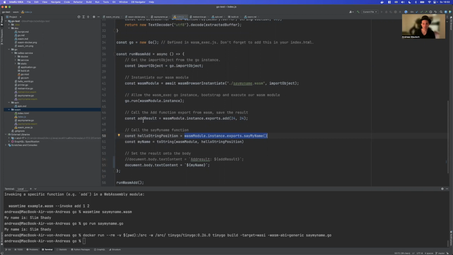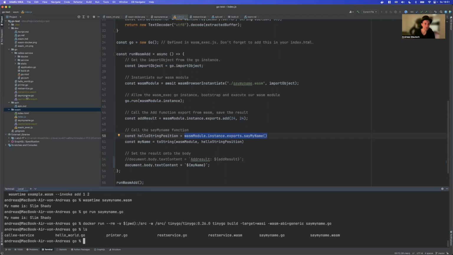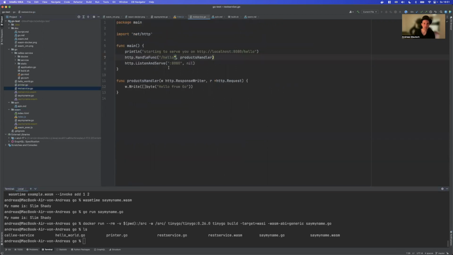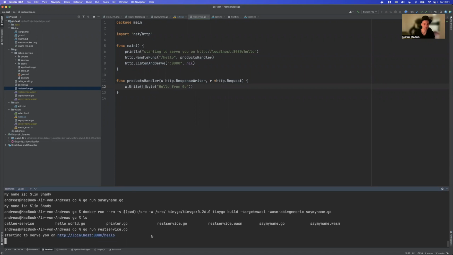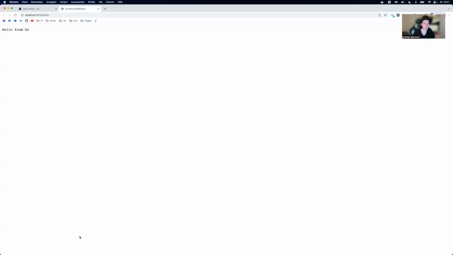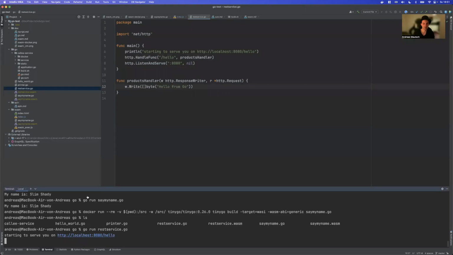So what I would really like to do is build a microservice. So let's take a look if we can do this here. For this, we have a very simple REST service. Building REST services in Go is very, very easy. We just need a main method, a handler function, and then we can just say this endpoint should return hello from Go. So if we say go run rest service.go, starting to serve you. And now, voila, I have a running REST service in Go. Very, very nice. And very little code.